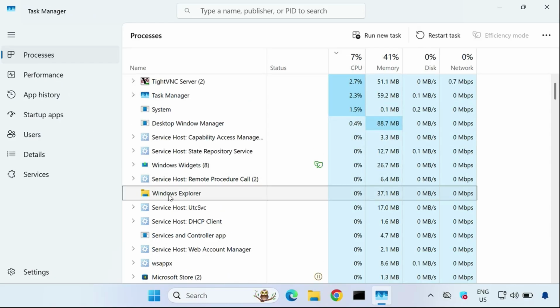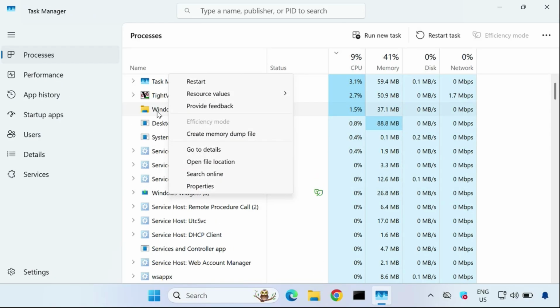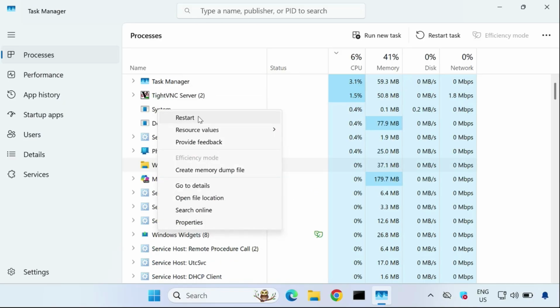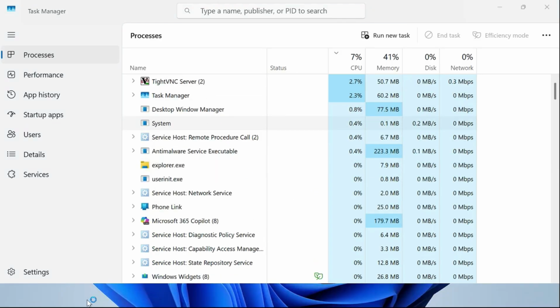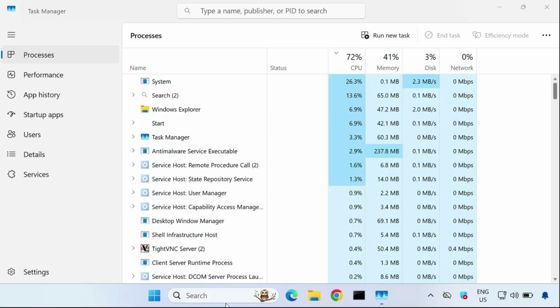So right click Windows Explorer. Okay, and then click Restart, and after that the taskbar will disappear and come back within a second. So it's come back, and then close it.